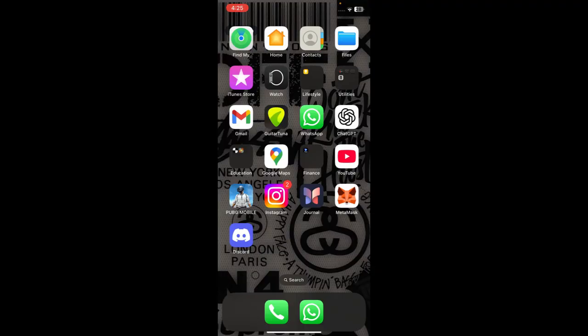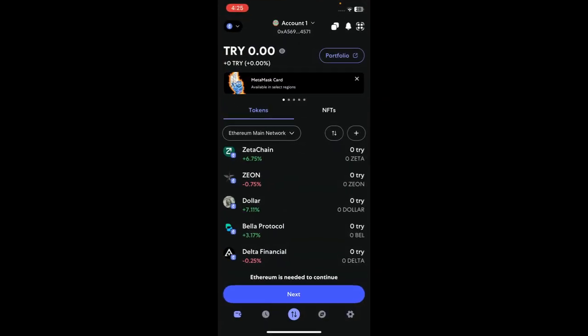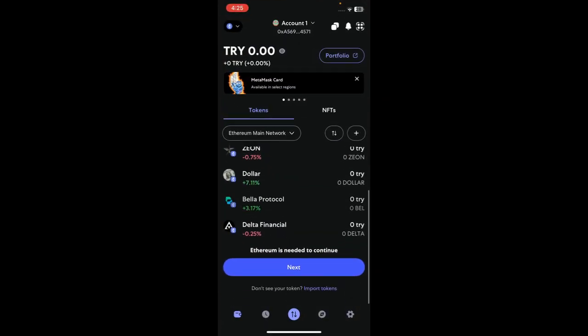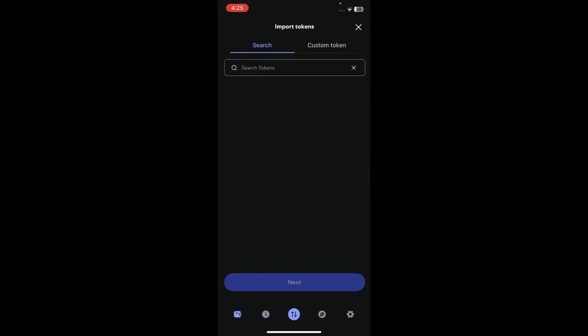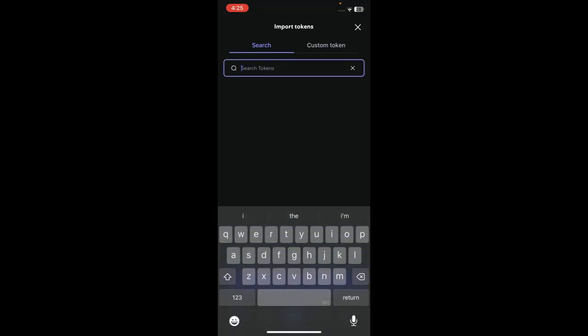First of all, open MetaMask on your mobile device. Once you open the app, now log in to your account with your registered email and password. After you get logged in, now tap on the plus icon, click on the search bar and search for Injective.